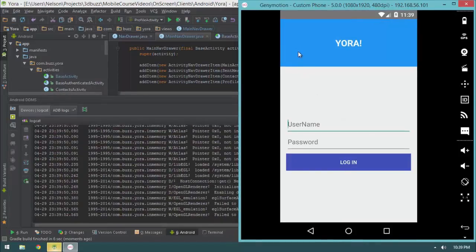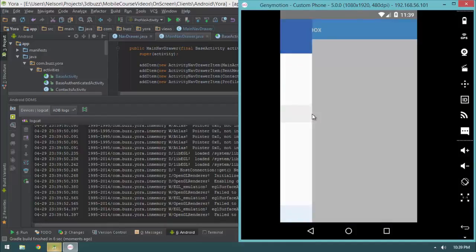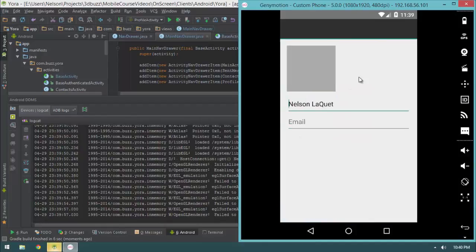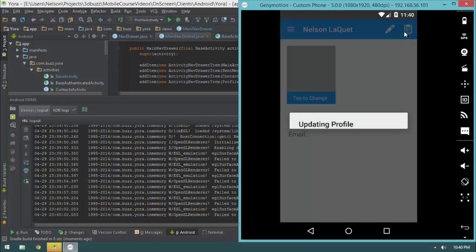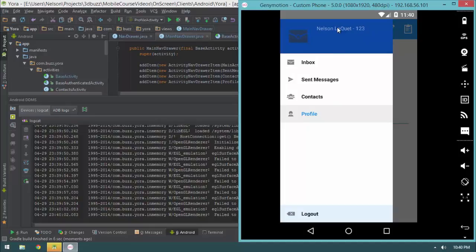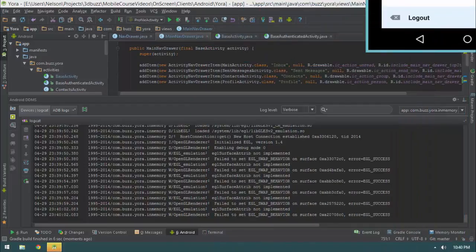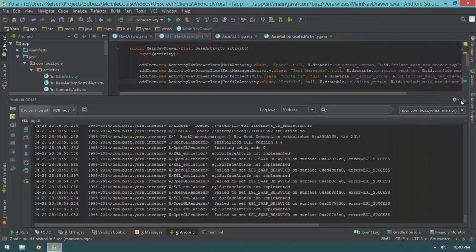So let's go ahead and log in here and open up the profile. And I'm going to change my name real fast. Wait a second for our profile to update. And now if I expand this, notice how my profile has changed. So we're using this event architecture to make our components very much decoupled. And I really like that.